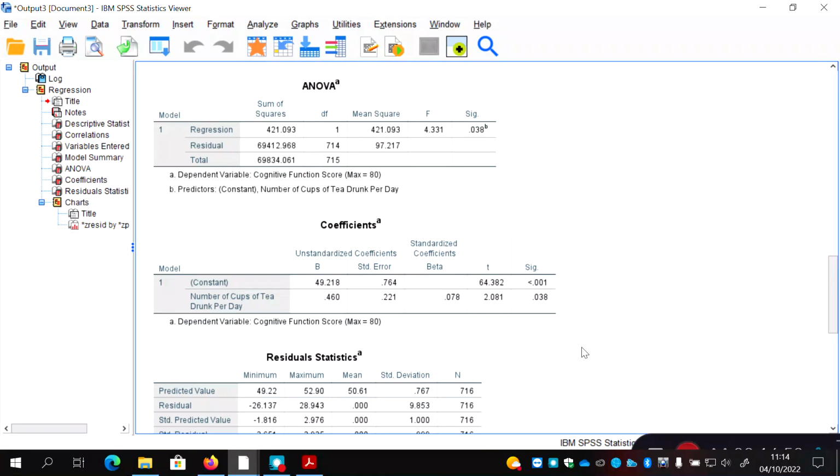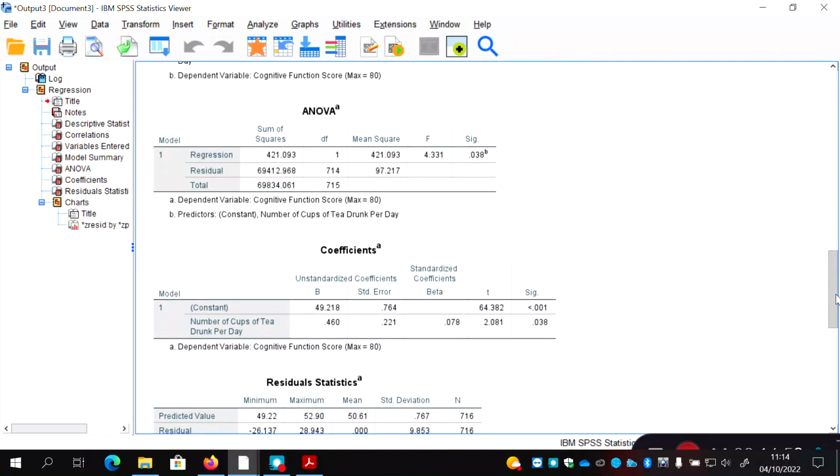Okay, so those are the important things. One final thing, some of the important things. Is the model fit better than using the mean? Yes, it is. In this case, we've got a significant ANOVA. What's the constant?